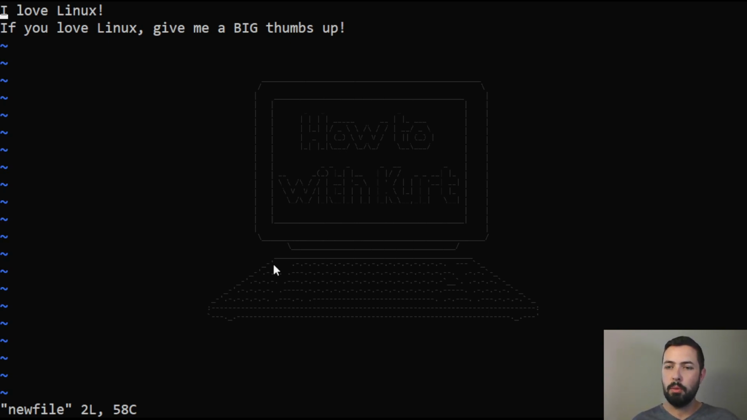If you do Q without the bang, it'll tell you, hey, you haven't written the file. And in this case, we didn't want to save the file, so we meant to do it, which is where the exclamation point basically says, yes, please just exit, or actually I'm commanding you, exit the file and get out of there and do not save the changes.